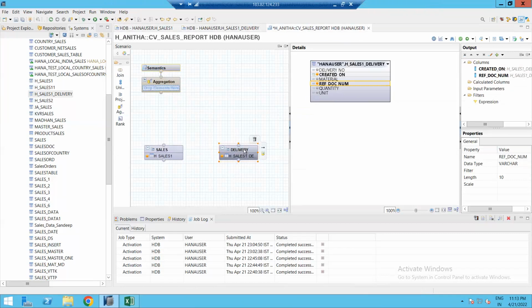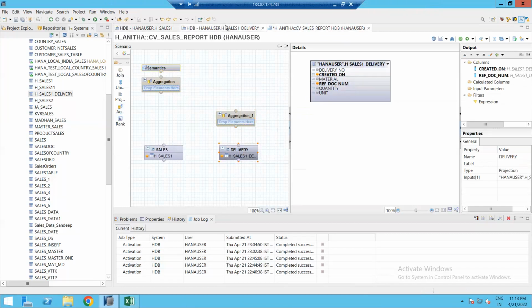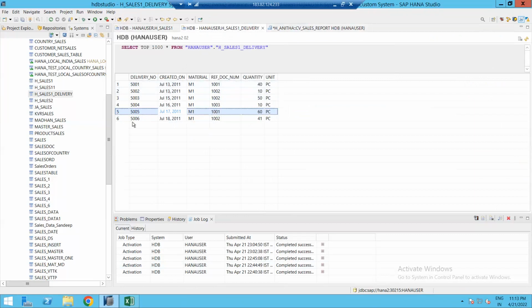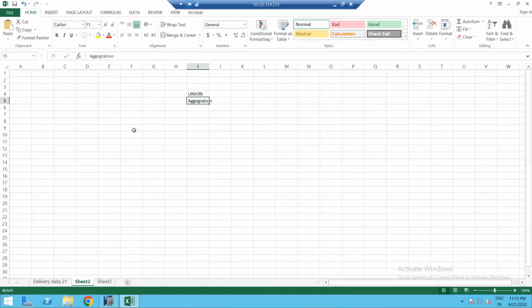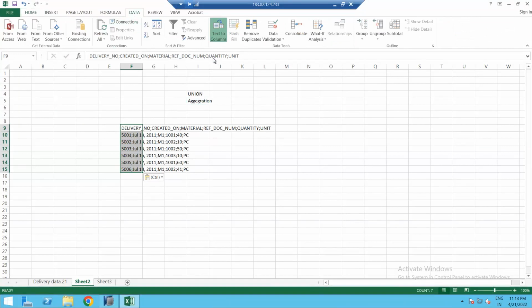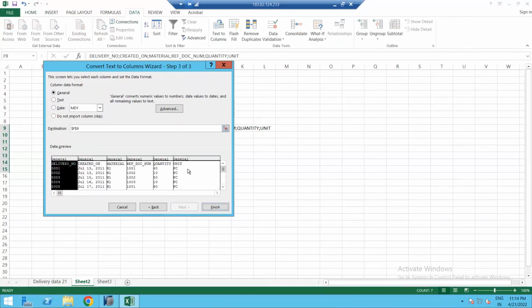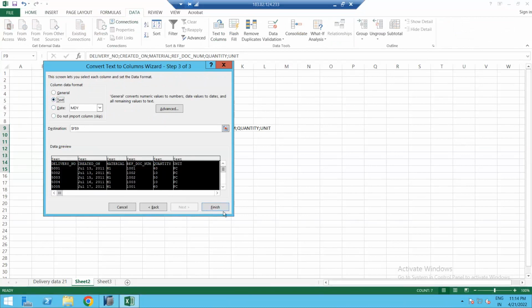Next, after doing this, I'm going to bring an aggregation node into my design. Let's try to understand this more. So I'm taking this data, copy. Let's see whether it will come into my Excel. Yeah, super, it came. So data, text to columns, delimited, semicolon, select all the columns and make them text, and finish.